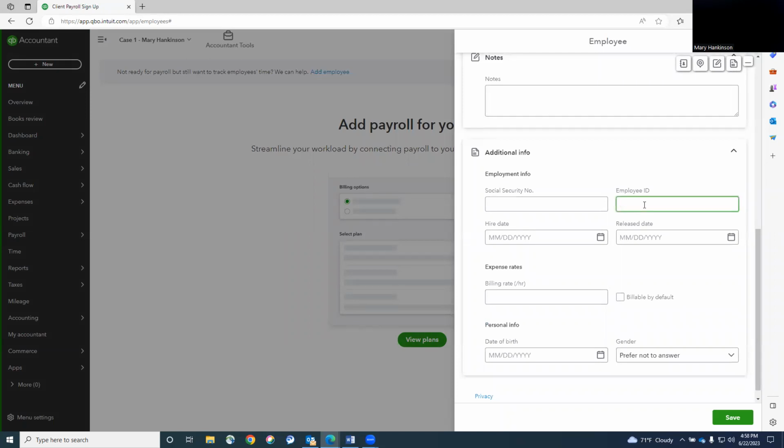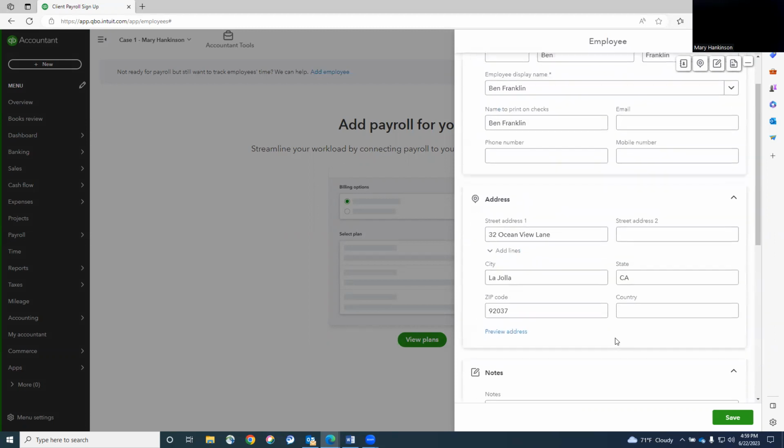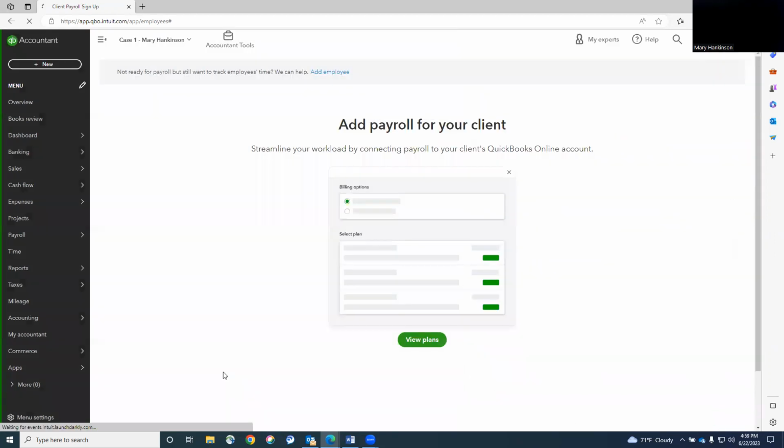Another piece of information, this is for employee ID, is usually unique to your company. Your company may or may not assign employee IDs to each of your employees. If they do, you would just simply put that number in here. Now, oddly enough, the employee ID number that's provided looks very much like a social. Okay. But we'll go ahead and type that in. And once you type in the information, you can just go ahead and click save.